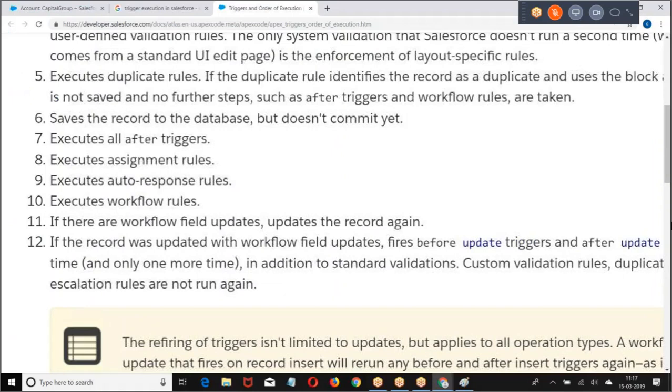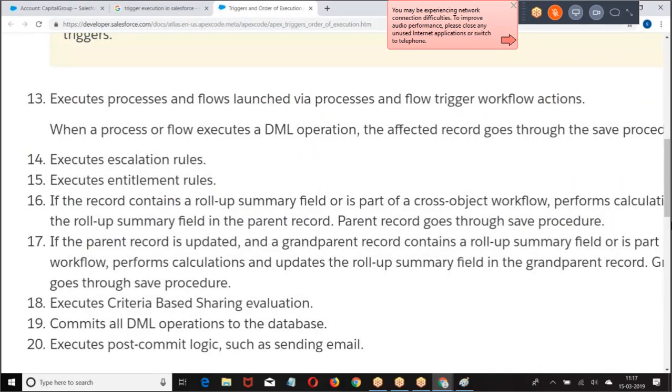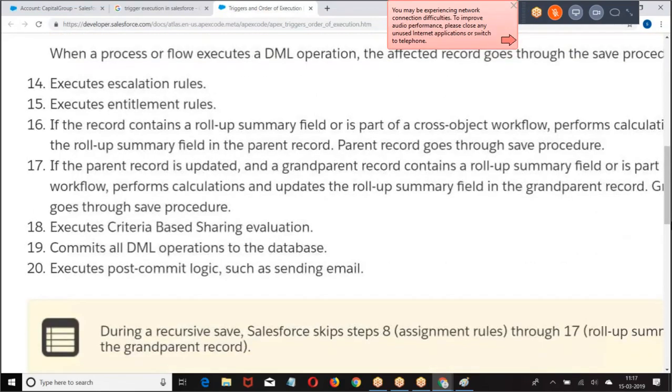assignment rules, auto response rules, workflows. In the workflow, if there is any field update, again check the before triggers. Then after the workflow rules, we have process builder, escalation rules, entitlements. Then we have roll-up summary fields if there are any, and if there is any update on the parent records using cross-object formula or any updates on the parent, do it. Then criteria-based sharing rules, then commit the data, then send the emails.